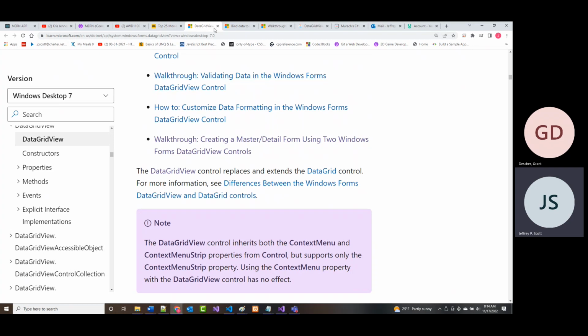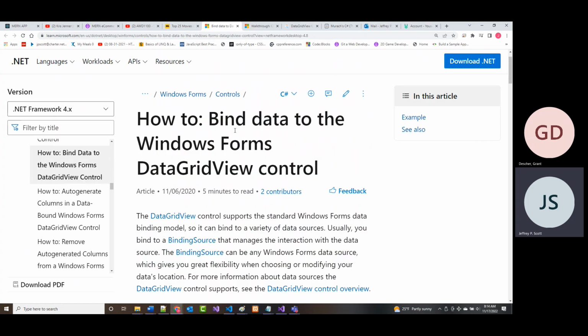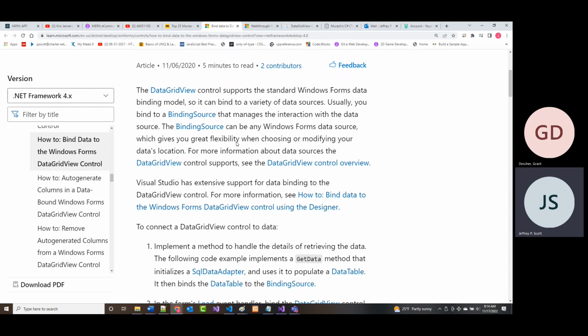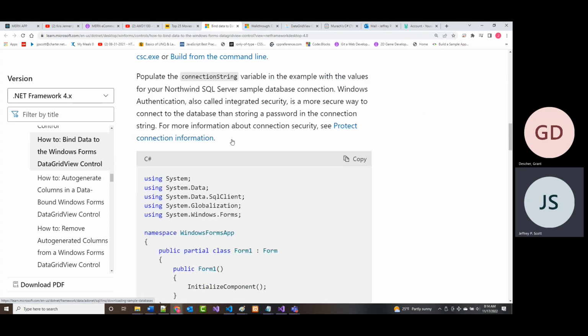We'll talk about it in a little bit at the end of the chapter. So this was the how to bind data. All right, so I clicked on that one, and they show an example.